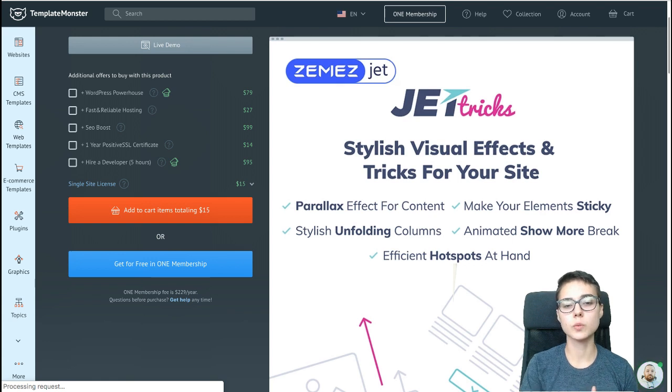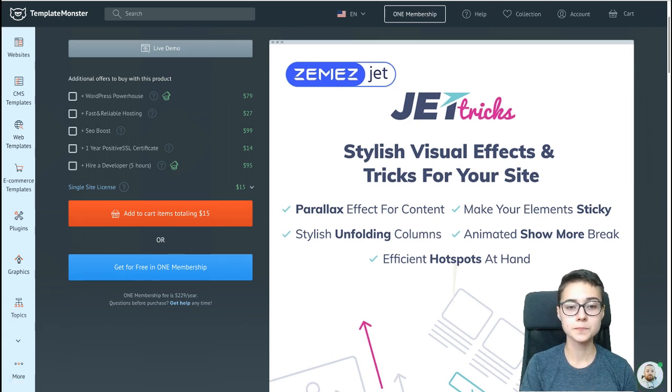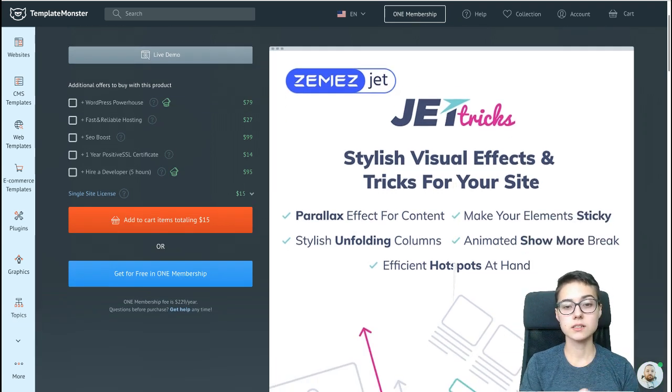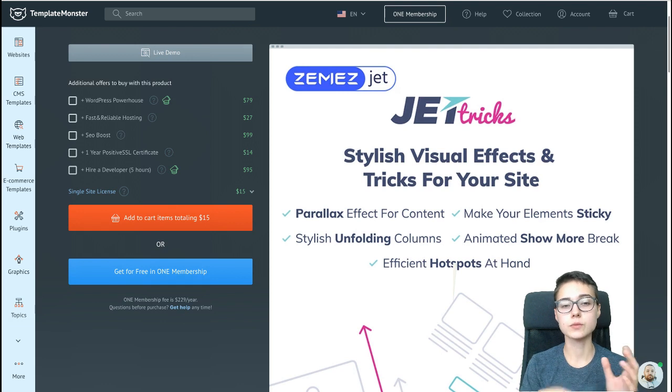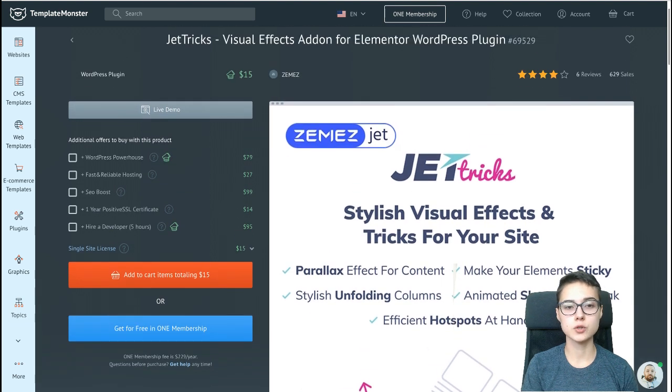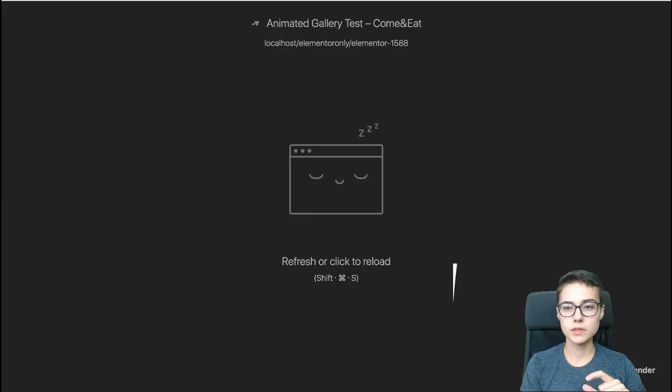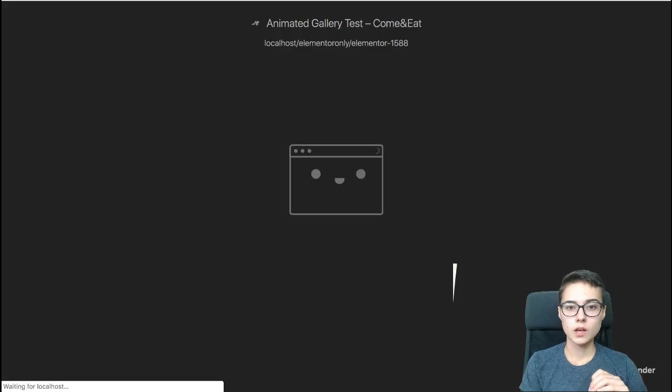And if you want to learn more about JetTricks plugin, you can check it out online. You can Google it and see what it's capable of. You can also check the live demo, which shows you samples of every single widget, of the designs that you can create with every single widget in JetTricks. Those look pretty impressive, and I recommend you check this out. So this is the plugin that you're going to need to create those tiny tooltips. Let me actually show you what I mean.